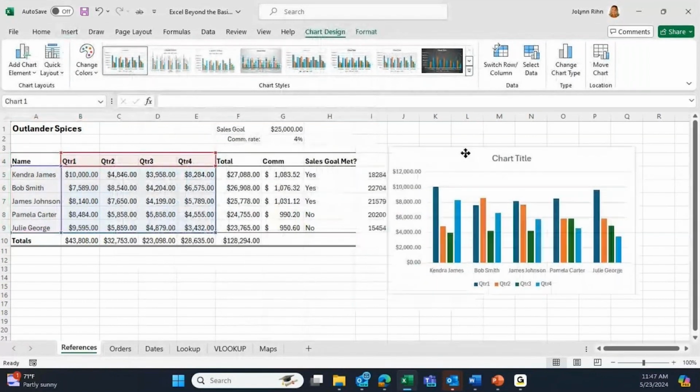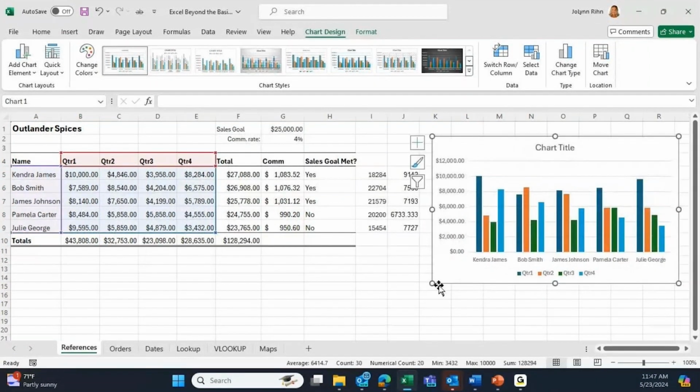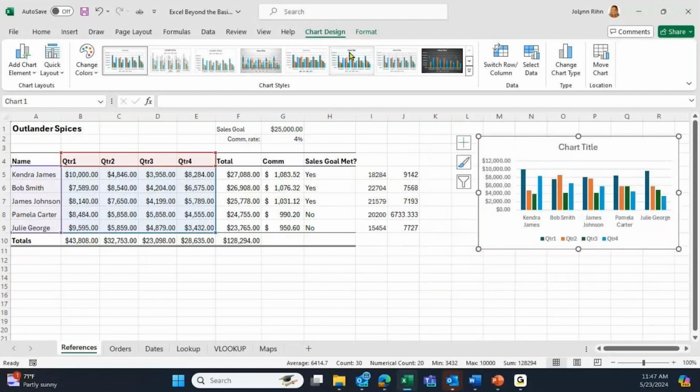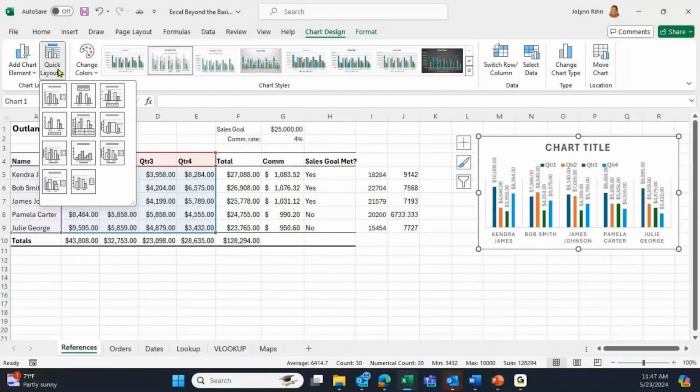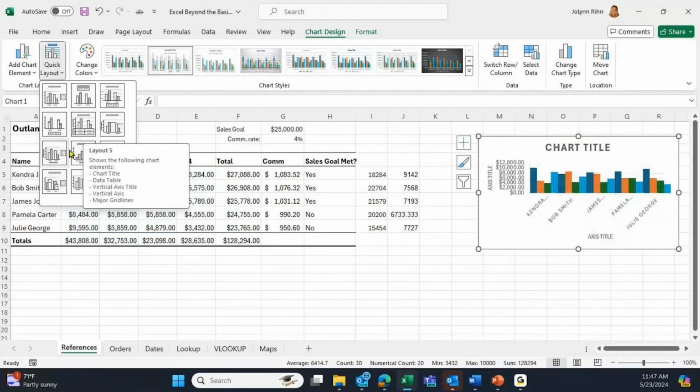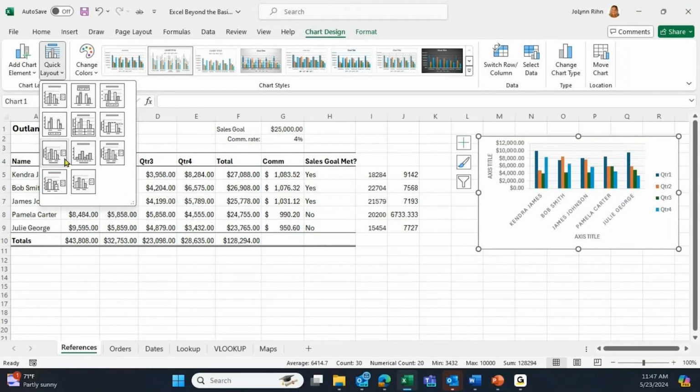Of course, I can move my chart wherever I want. I can resize it. I can use my tools up on my ribbon. I've got these different chart styles. I can go to my quick layouts to give different elements to add to my chart, etc. That you may have already done.